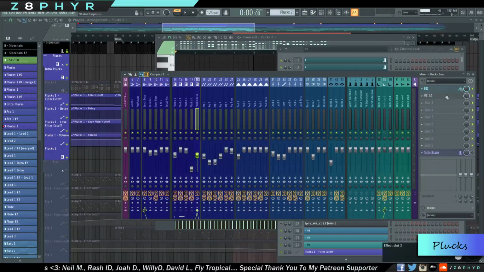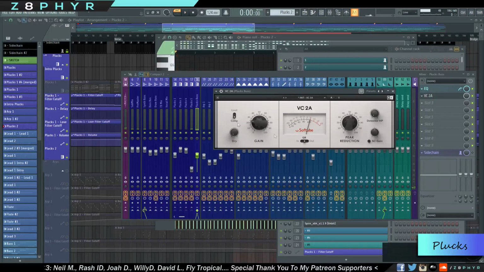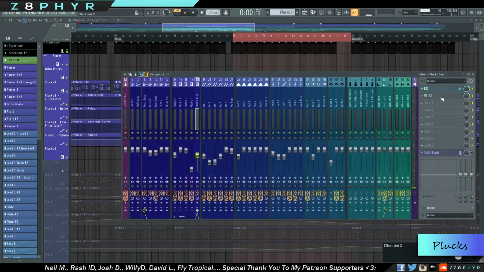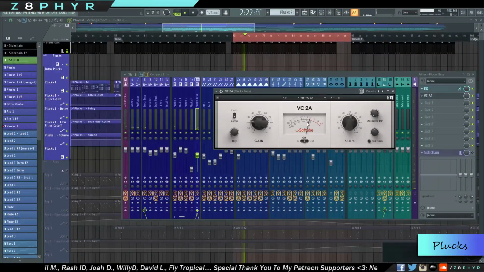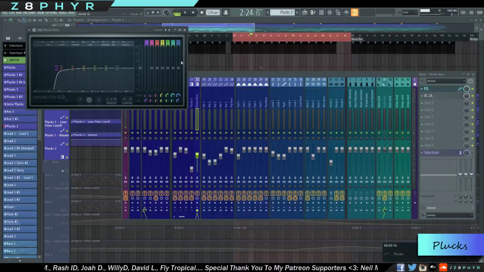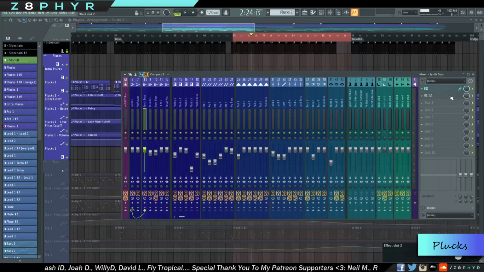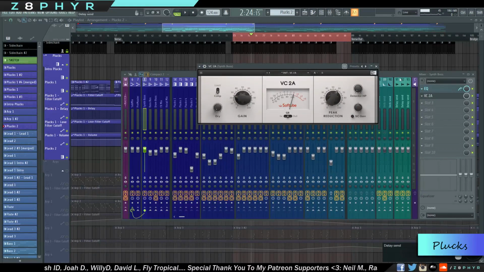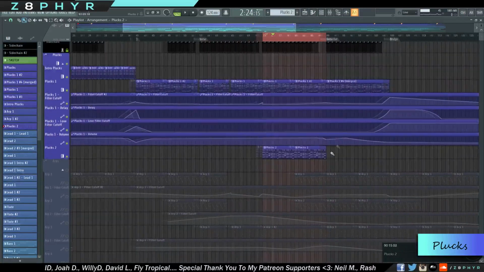And then it's running to my Plucks bus, which is running through a VC2A compressor, which isn't even pushing it, but when both of these are playing at the same time, the compressor starts to move, so it's starting to give it a little bit of color. There's some post EQ on the bus, which runs into my synth bus, which also has a VC2A. And this is mainly just to keep things under control so nothing gets untamed.